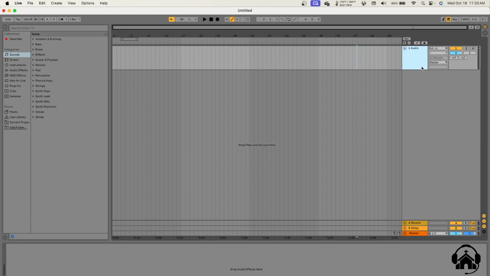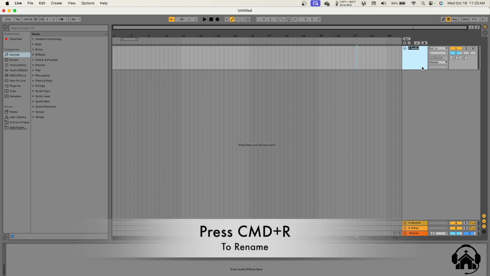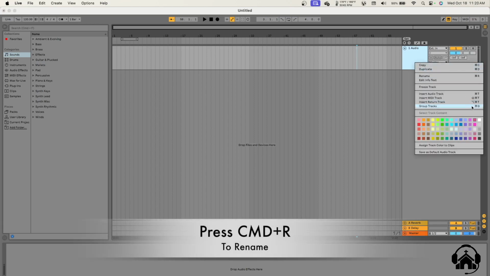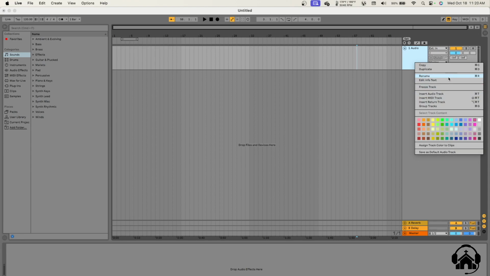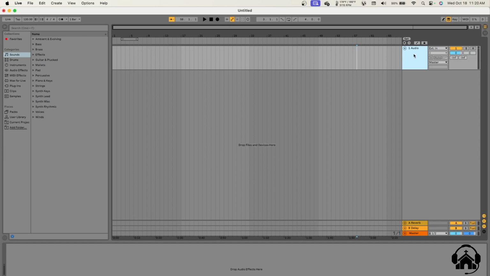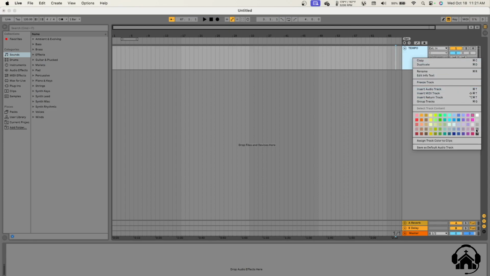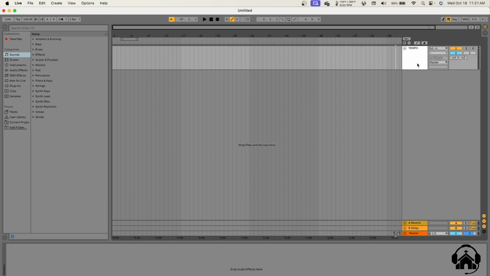to tempo. So you can just click Command R, or you can just right click on this box, and then right there where it says rename, or you can hit Command R if you like keyboard shortcuts. So we're going to click on Command R, and then we're going to rename this tempo with all caps. The best part about Ableton, you can color code your channels. So we're going to right click the box again, and then I'm going to just put this as white. There we go.